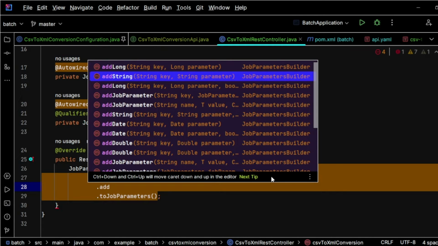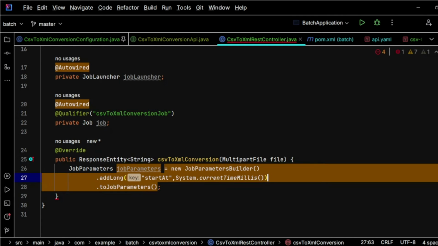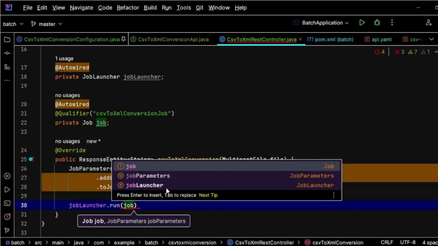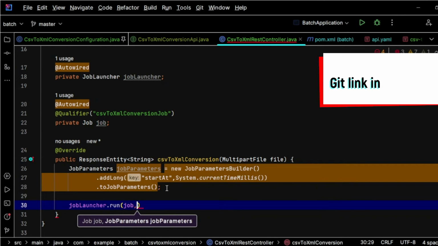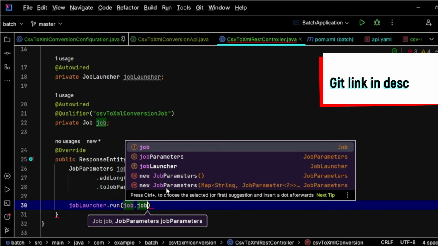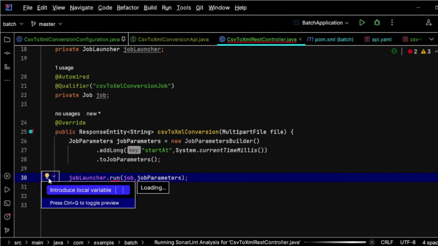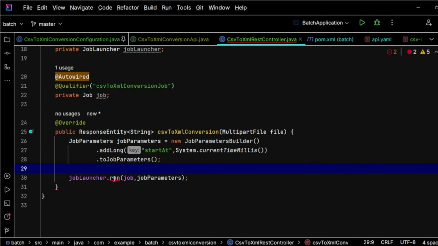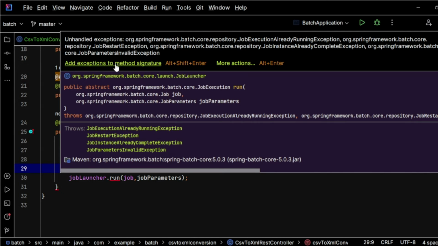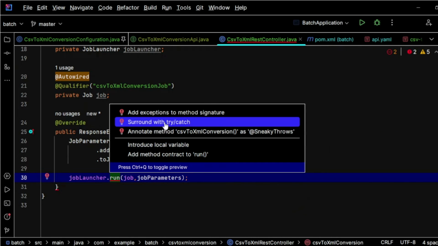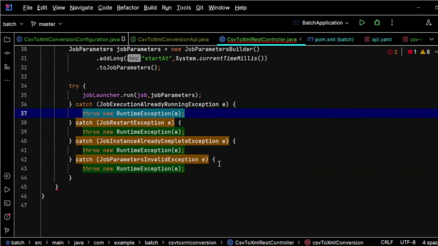So basically, why am I adding a string? Let's get to that slowly. I have my job parameters defined, right? So just use the job launcher's run method to launch my job. This is my object defined over there, and I have my job parameters. Then there will be a couple of exceptions. Let's add them into the try catch. Okay, all of them are here.